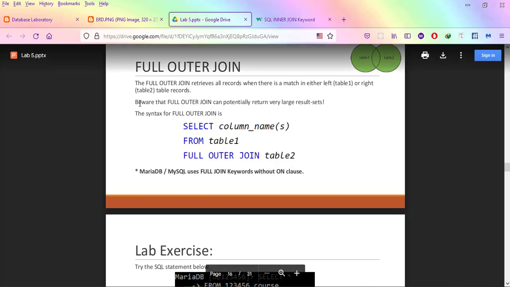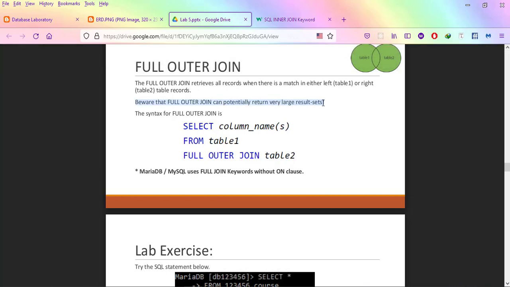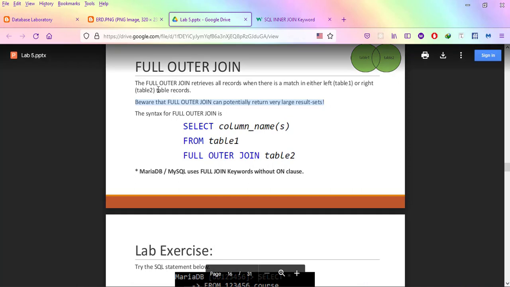And then you can see here, be aware that the full outer join can bring very large data sets, because it will display every possible match from both the left and right tables.